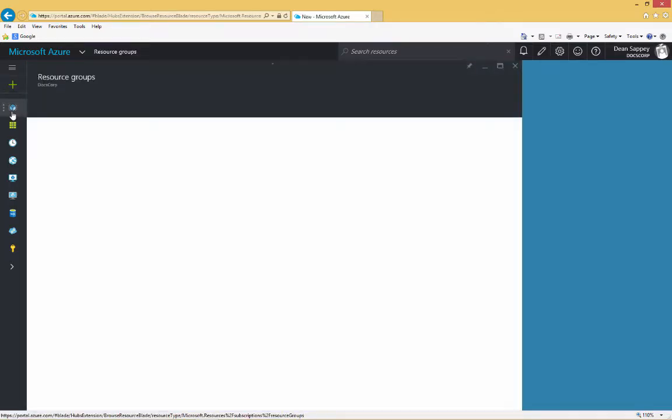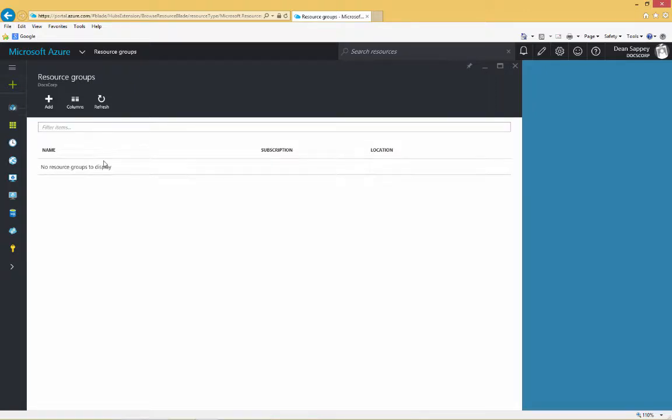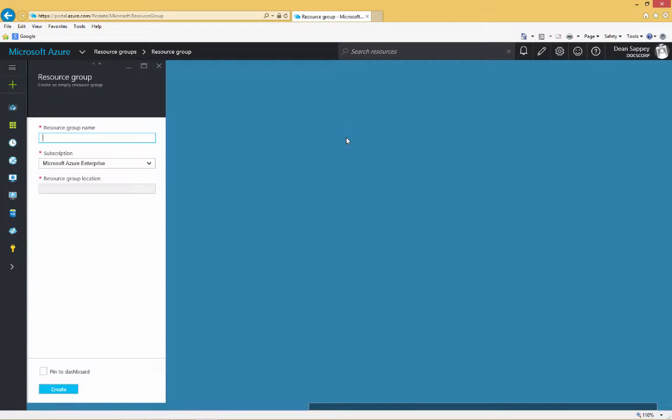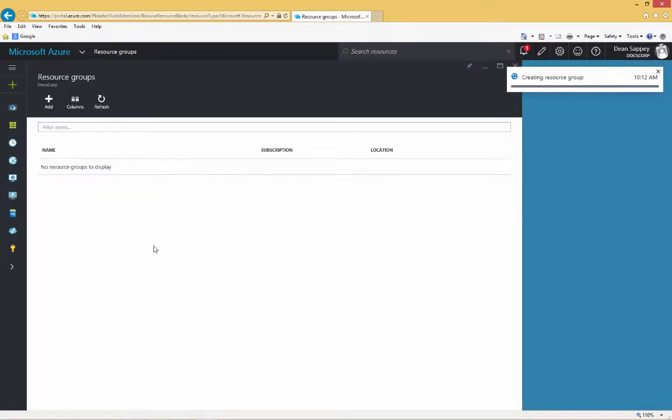Go to the resources icon and choose that, and click on the Add button if you don't already have any resources. Type in the details of a resource group name, and you can choose what you wish, and choose the data center location that you wish. Click the Create button and the resource will be created momentarily. You will need to refresh a couple of times because it does take a moment to create.